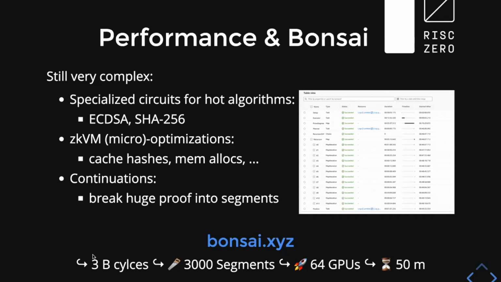And just to give you some example, one block is maybe around 3 billion cycles. This gets cut down into maybe around 3,000 segments. And then if you have like 64 GPUs available to attack those in parallel, which is something that Bonsai typically does, then you end up with a proof in 50 minutes.